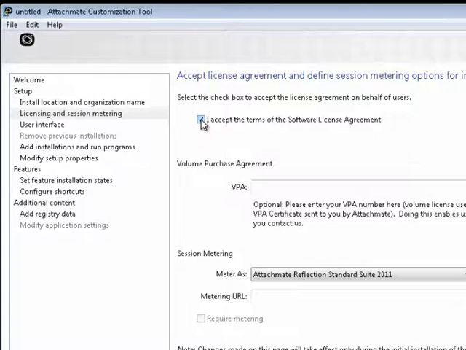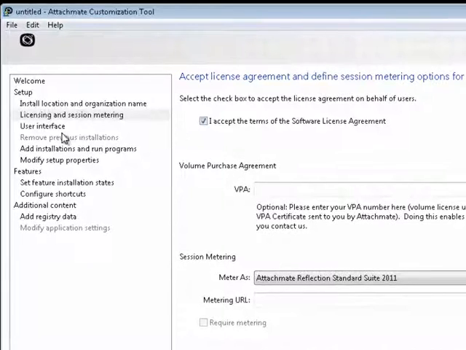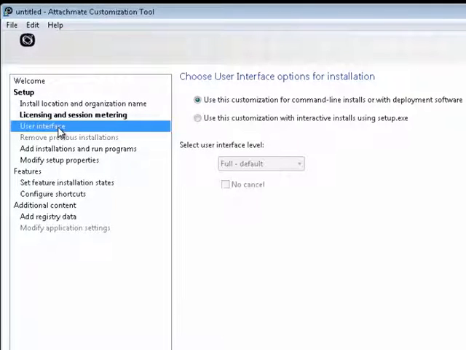Now we need to select whether we want to use this transform with the MSI command line or with the setup tool. If you're using a command line install or a deployment tool, you'll need to add the transform to the command line. If you're using the setup tool, the transform is automatically added for you.